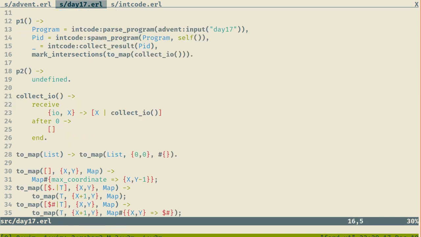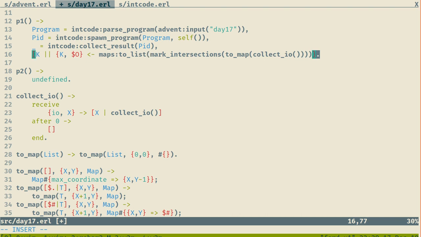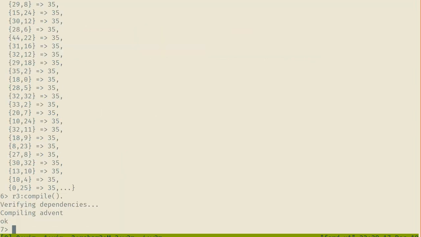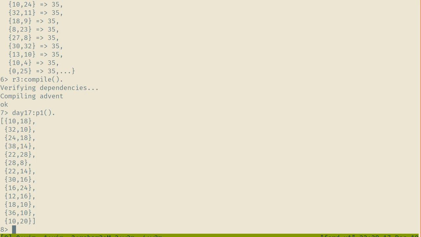Now, what I need to do with the intersection is going to be: I'm going to split all of them by key. And I will take only the key and the O value for maps to lists of this whole thing. Now let's see what we get then. Boom! So we get a few of these. I'm assuming they're going to be correct.